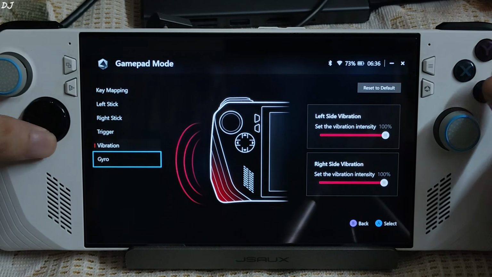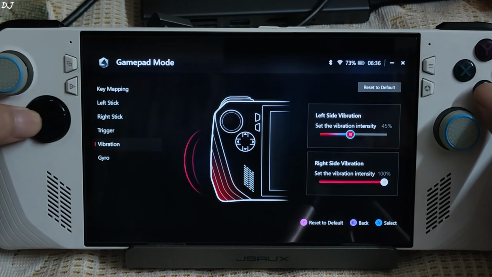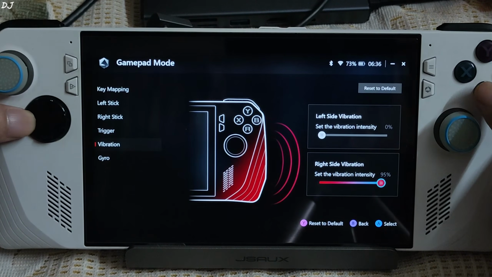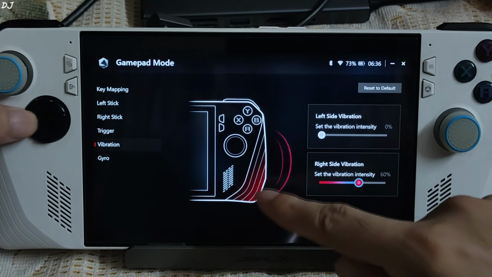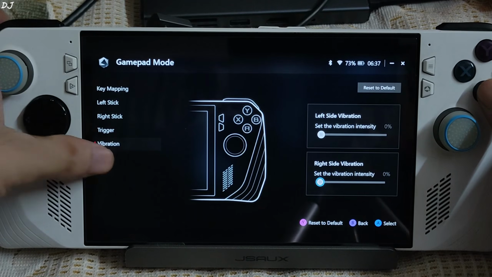Vibration section. Vibration intensity can be adjusted from here. I'll just set it to nil for both of the vibration motors, left and right sides. Location is highlighted here. Vibration intensity. Last but not least, we have gyro.